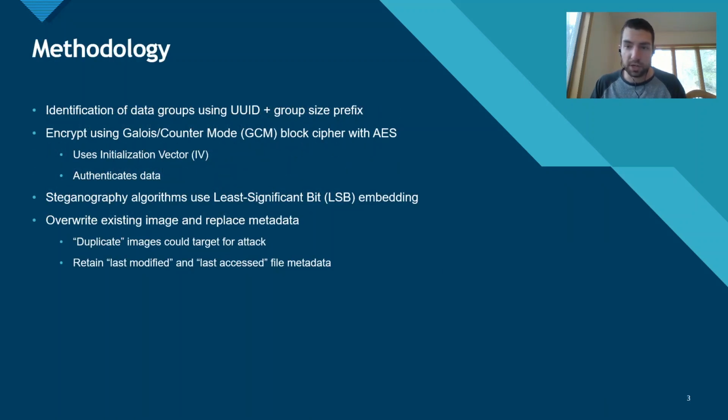So the methodology here is we'll prefix the secret data for each group with a UUID unique identifier, and then the size of the group so that we can authenticate data retrievals. We'll encrypt using a GCM block cipher and the AES algorithm. GCM uses an initialization vector, which is more secure than other modes such as ECB. GCM also authenticates the data using MAC so that we can determine if data we are retrieving has been corrupted.